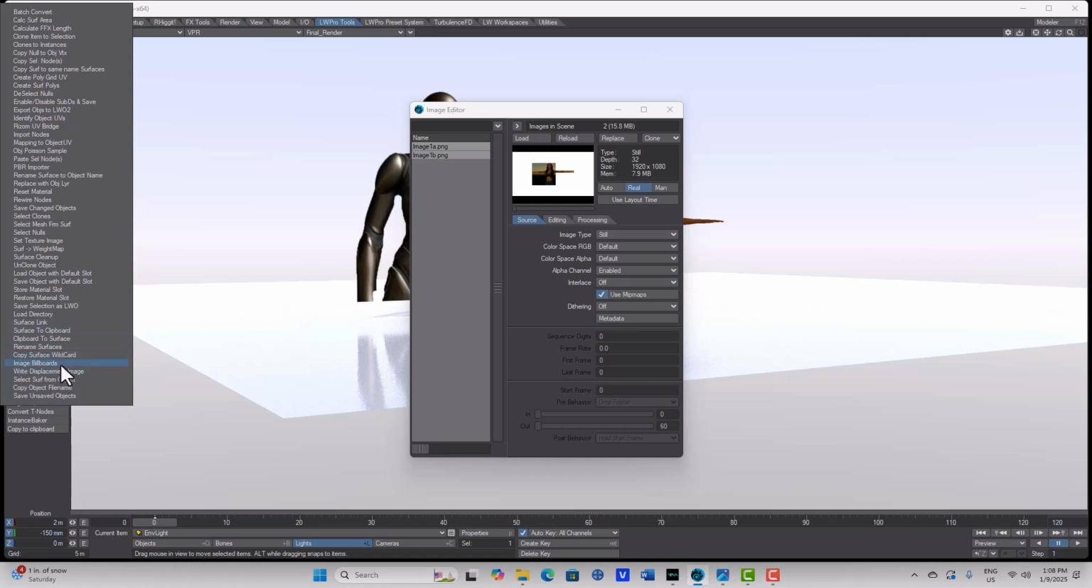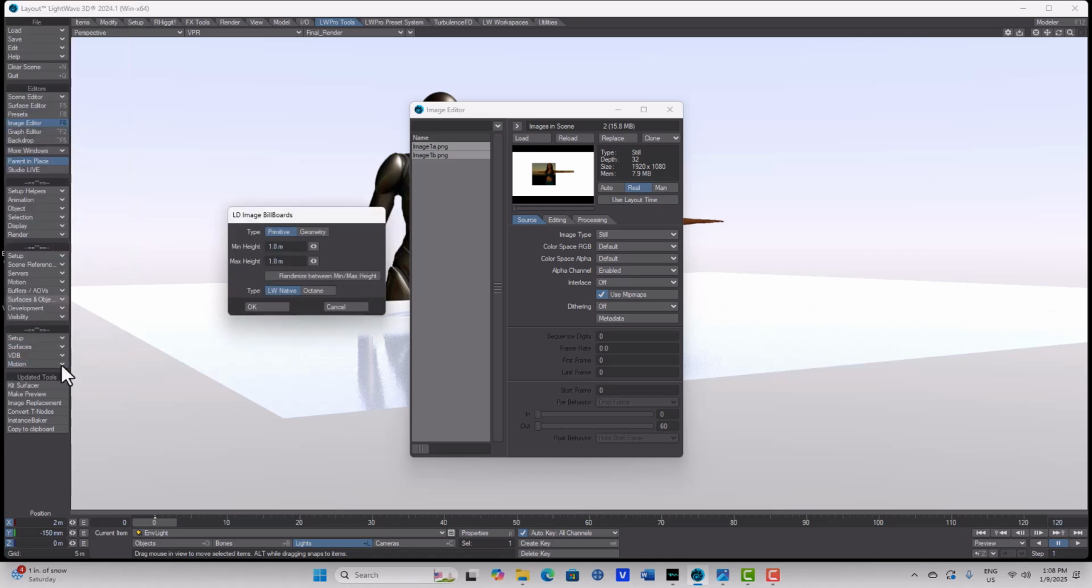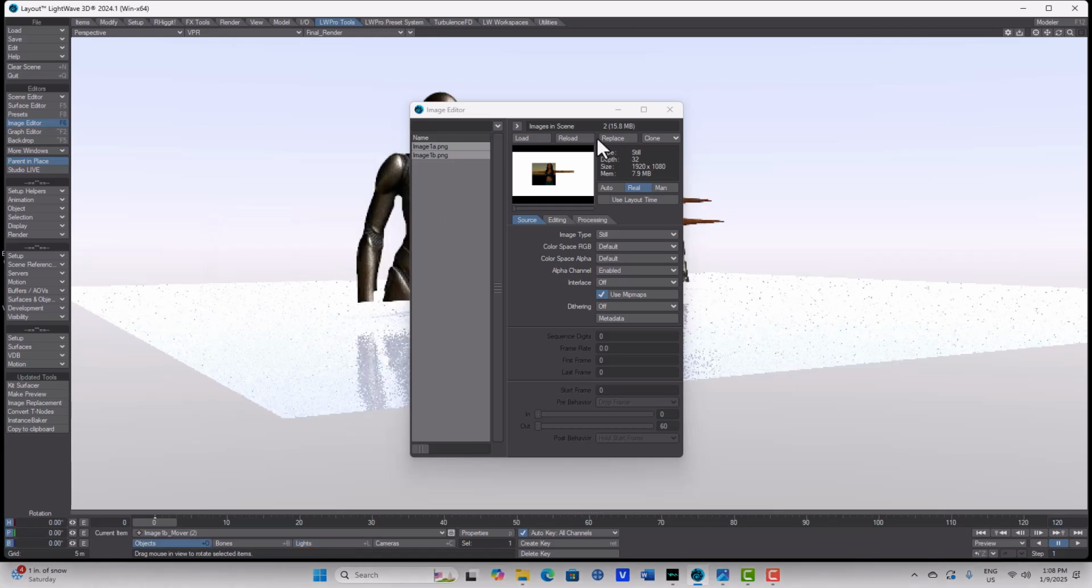and you'll see this one that says Image Billboard. And if you click it, it opens up, and this is just a shape. It's not actual geometry. So if you want to make instances, you'd select geometry here, and then you can set the min and max height, and then you can randomize these values if you want. I just left it the same. And you can set it up to either be with LightWave Native or Octane. And then you'll click OK, and I think it's going to bring in two more of these.